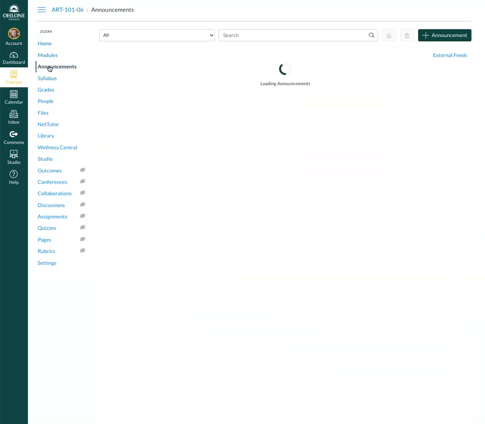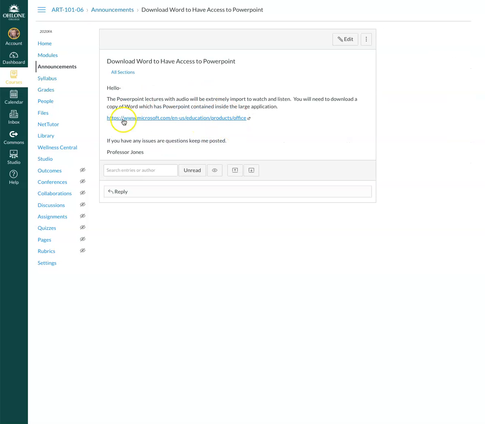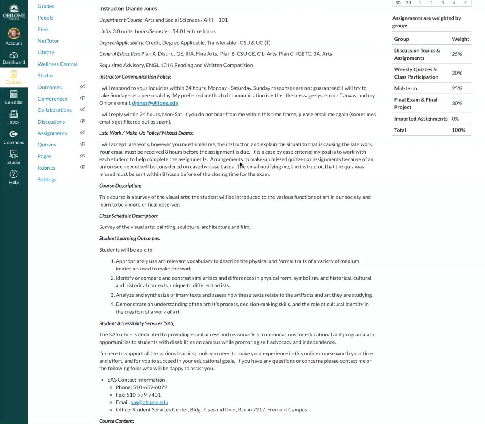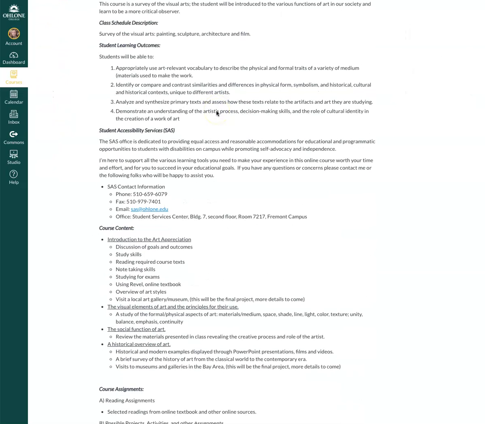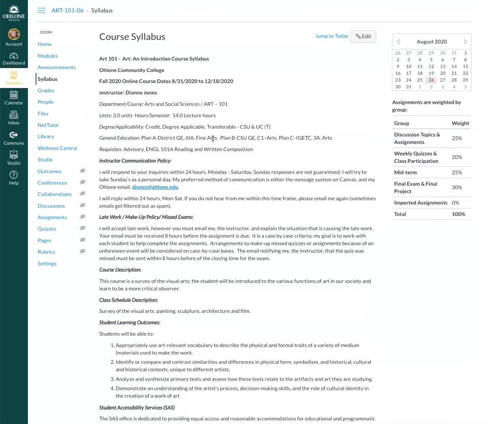There's also announcements that I'll be posting throughout the semester, and these are things that I've already talked about, how to embed an image, and if you want to download Word, there's a link here. You just need to have your student ID information.